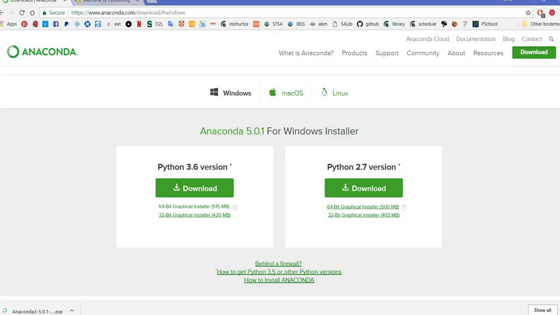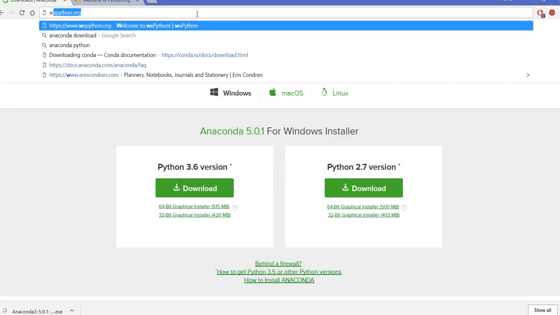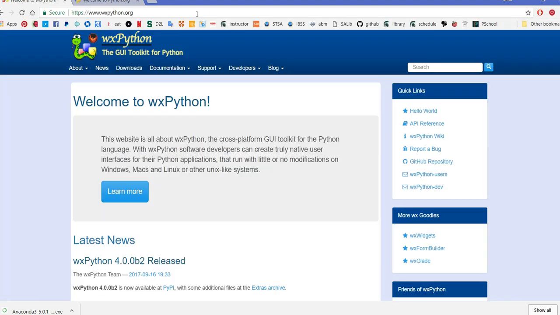So let's go to wxPython now. Okay, so the website is www.wxpython.org. And you can read a little bit about this particular toolkit.